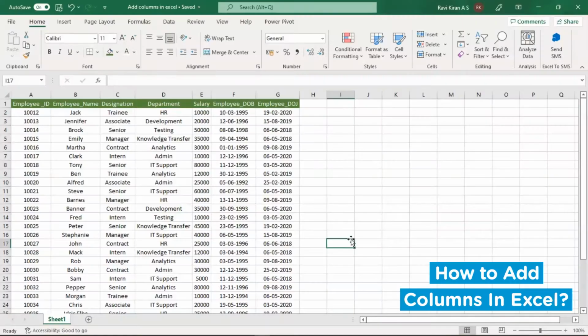So without further ado, let's get started with our one-point agenda, that is how to add columns or how to add multiple columns in Excel. Now let's get started with the practical mode. We have started our Excel worksheet, and here you can see we have employee details on our worksheet.